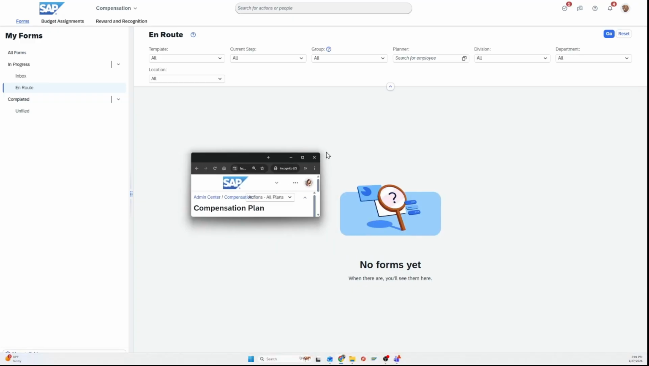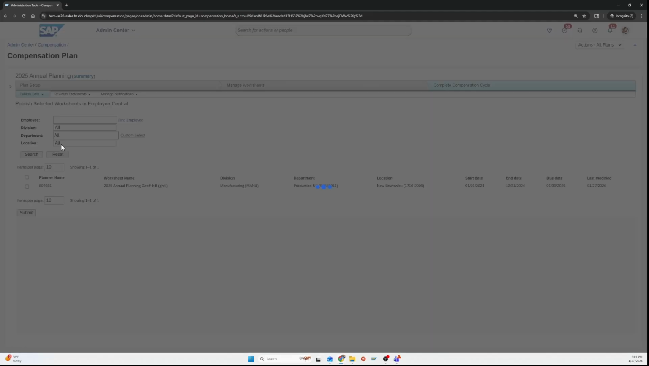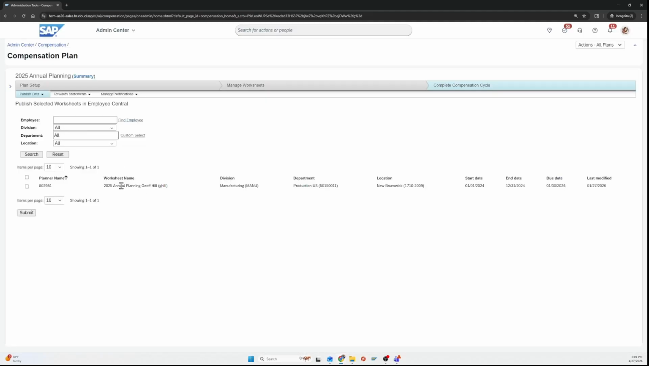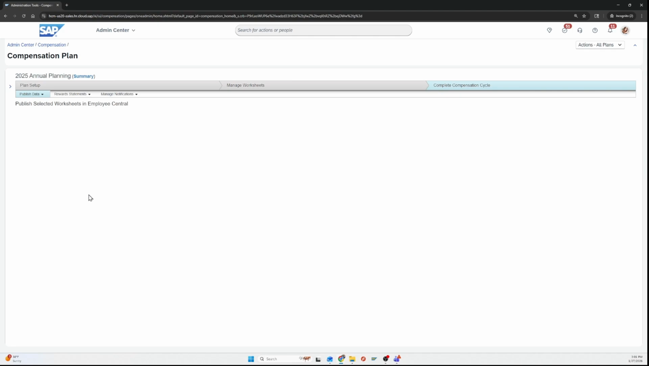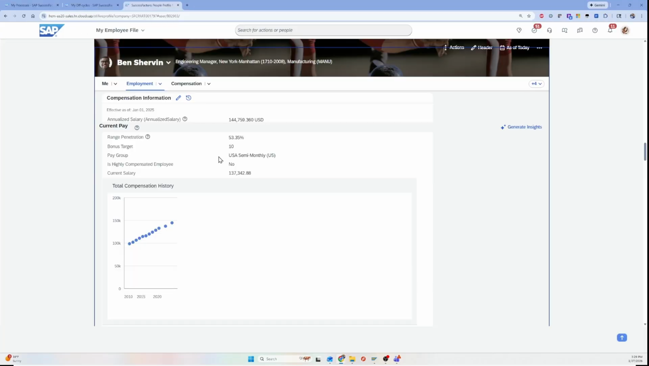And so what I'm going to do is from an admin standpoint, I'm going to come in here and look at this compensation home. And there's actually a setting. This is where you publish it to Employee Central. So I can look at this one. It knows that, hey, this one has been completed. And so I'm going to take this. All right, so now let's take a look at what this looks like on Employee Central.